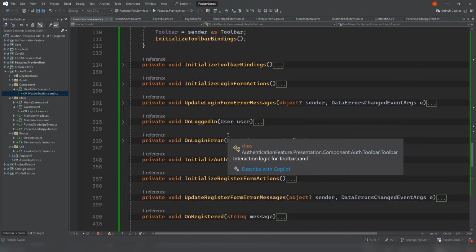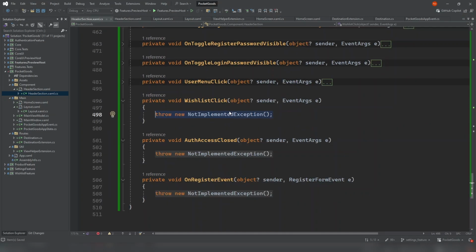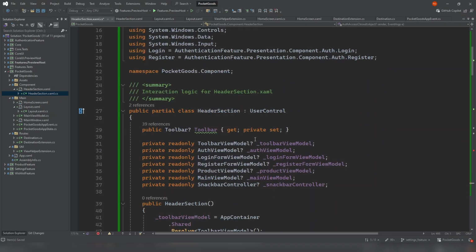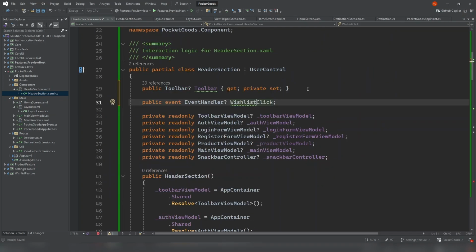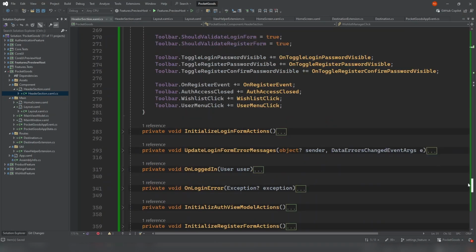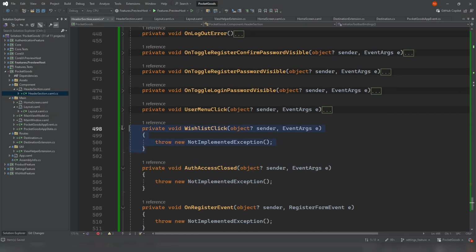Gonna keep this open. Now, whenever we click on the wishlist menu item, we have to navigate to the wishlist manager. Therefore, I'm gonna move this method to the parent component where we have the navigation. I'm gonna add here an event handler. It's not wishlist click, but actually wishlist manager click. All right, let's attach it to this event and let's delete this one.